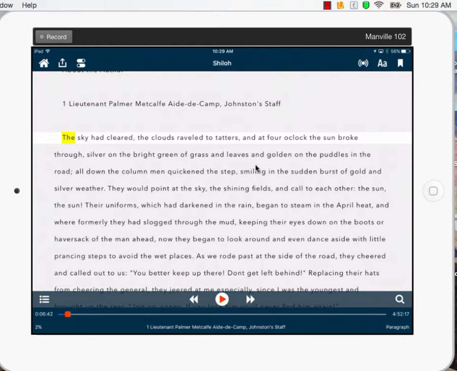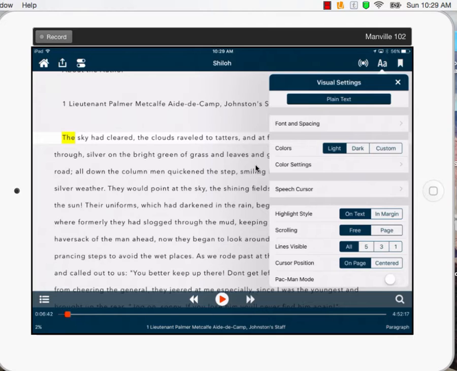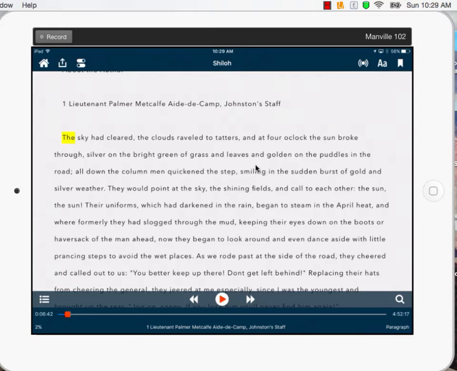Okay, I'm just going to pause that. So again, I just wanted to show you that Pac-Man feature. So up in the A under visual settings, this is helpful for some of our students. I'm going to turn on the Pac-Man mode. Okay, and now close the visual settings and hit play.